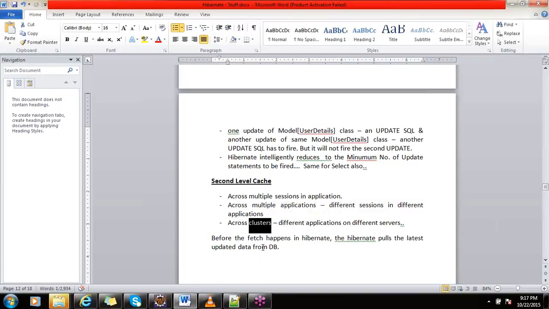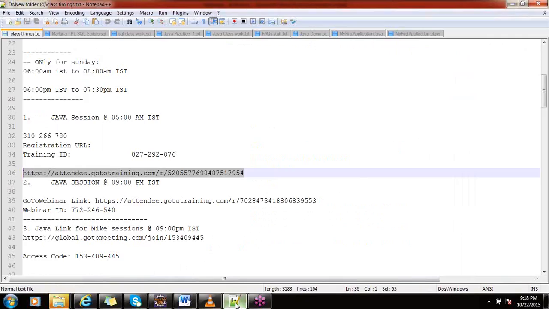Let me explain this by example, because in a database, if you take Oracle or MySQL, when you come across a database, you can see a question on clusters. They can ask you what is a cluster. So let me explain this because this is one of the important interview questions.